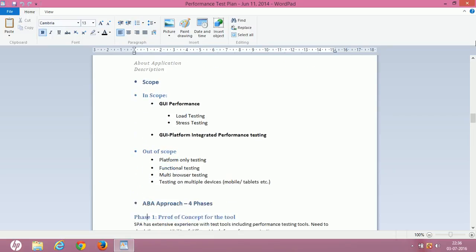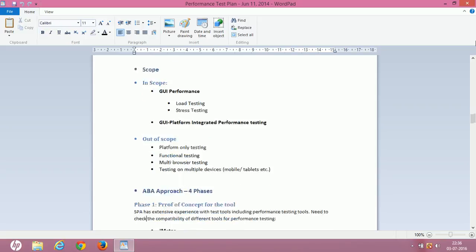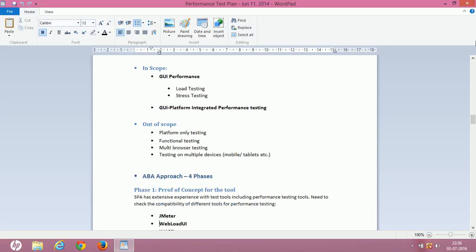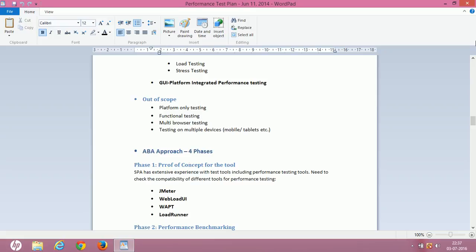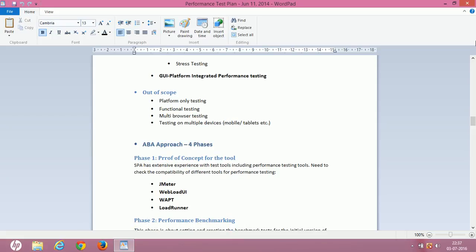What is in our scope? In scope: GUI performance, load testing, stress testing, and GUI platform integration performance testing, which is something like integration testing. And what is out of scope, that we should not cover in our testing? These are some constraints, for example platform-only testing and functional testing. We are not doing functional testing, multi-browser testing, or testing on multiple devices like mobile, tablet, etc.